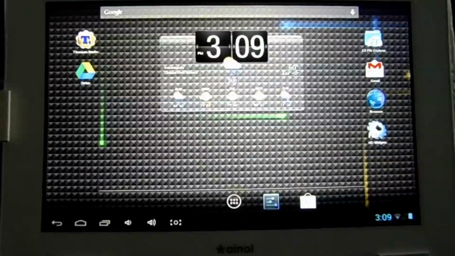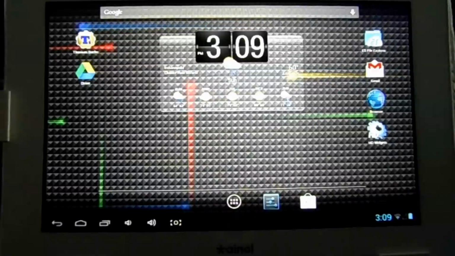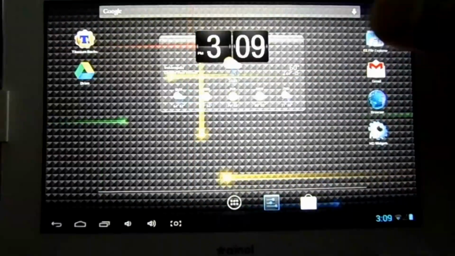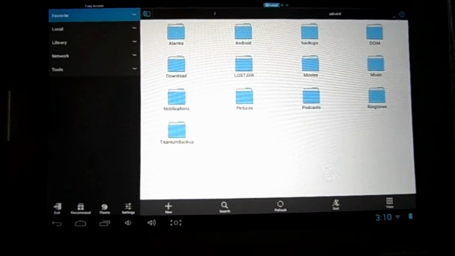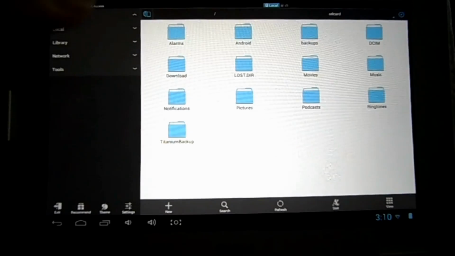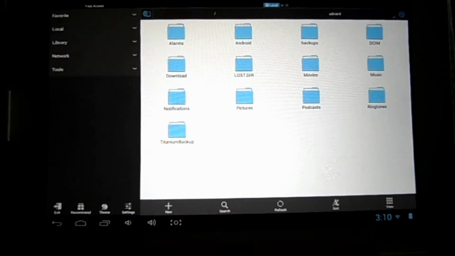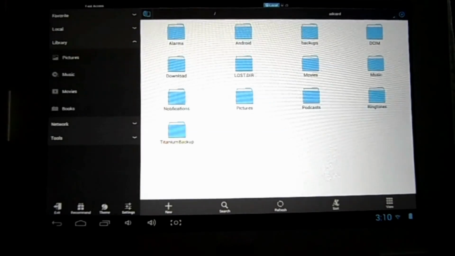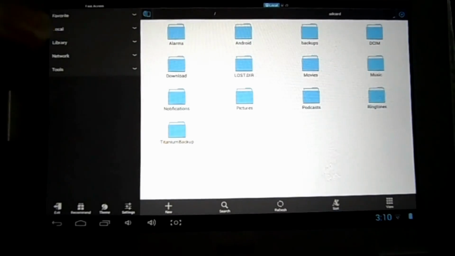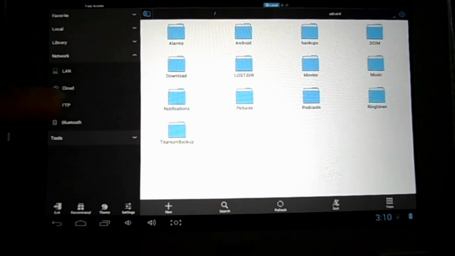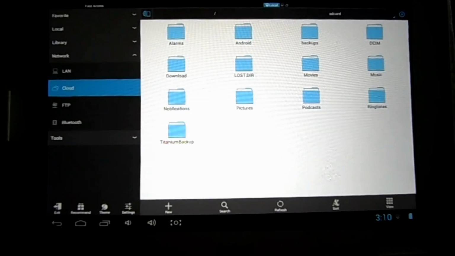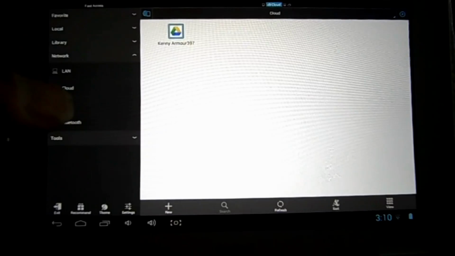One of them is this new version of the ES FileExplorer. It looks really interesting. I'm going to go ahead and launch it. I've only barely had a few minutes with it, but I like the way I think they've added some features, and they've definitely rearranged a lot of the menus and options for you. There's now the ability to go directly to one of your cloud drives.